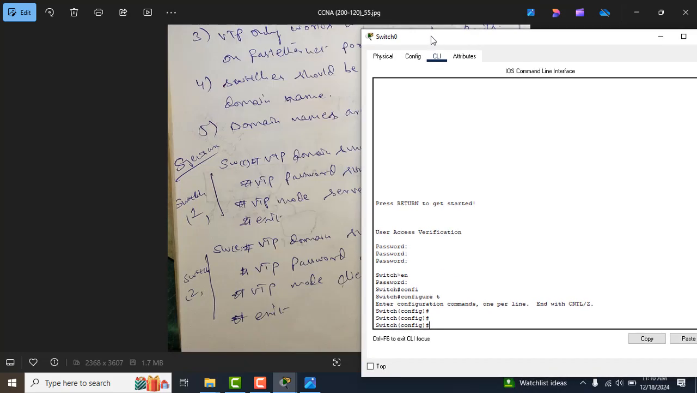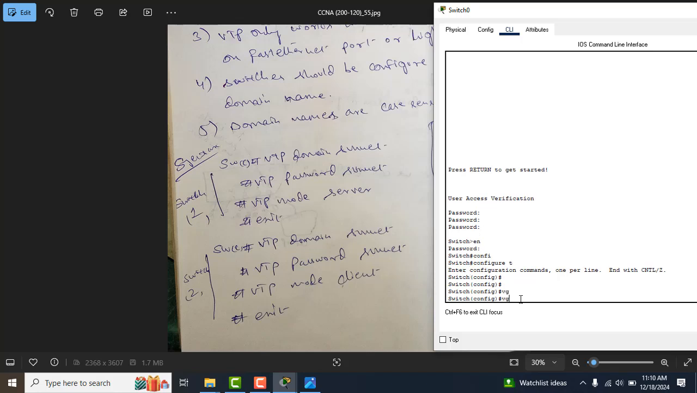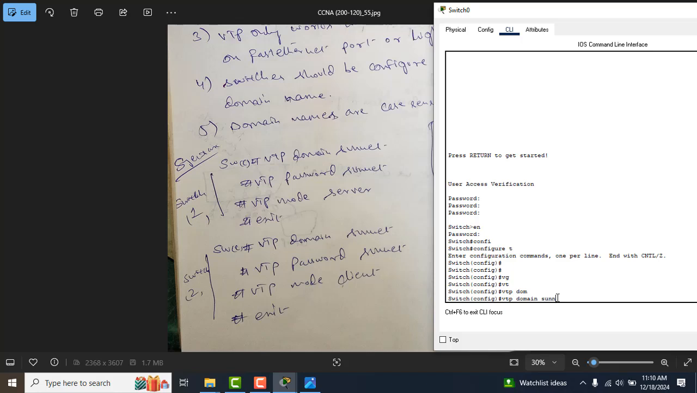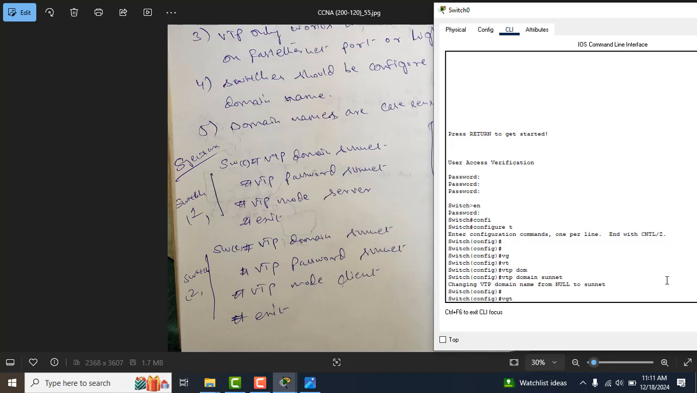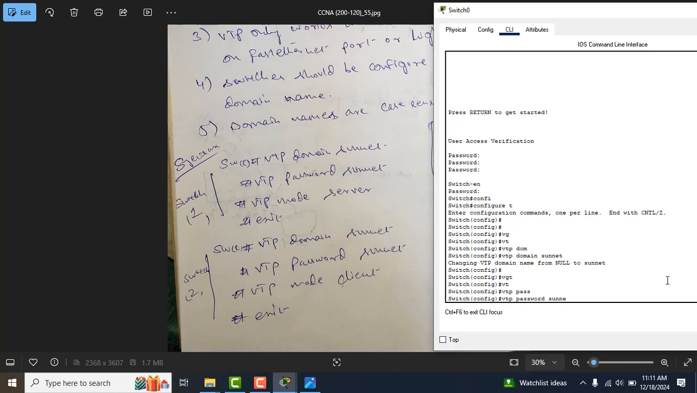I'll drag it in here. VTP domain subnet. Any name you can give; we will take subnet. See, the VTP domain name has changed from null to subnet. So for VTP password, we have to give the password also. VTP password subnet.